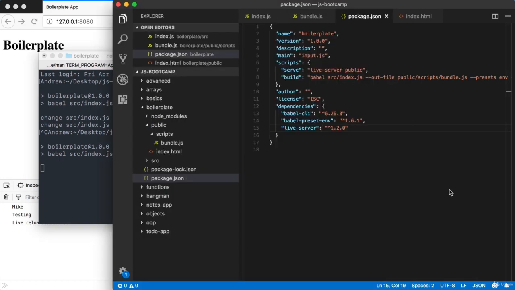Using local modules in this way makes life just a little bit easier. All of the dependencies for our project live in package.json, and you can run npm install to install all of them. All right, that is it for this video.